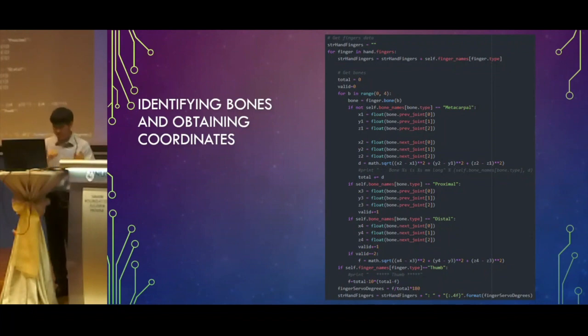It's a bit of a long piece of code, but this one has the function of being able to identify the bones and obtain the coordinates. For this one, we are obtaining the coordinates of each finger. As you can see, we are looping over the array of fingers, as mentioned before. What we want to do here is obtain the coordinates and also put a direction towards each of the fingers. So we're doing a bit of math here as well.